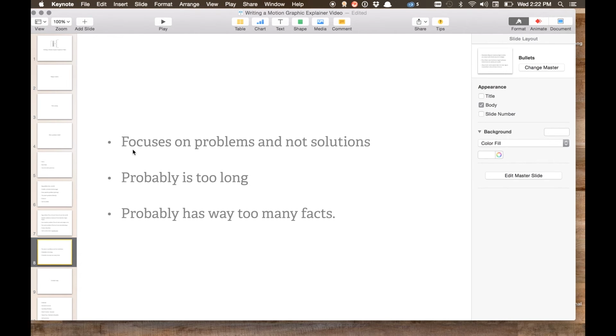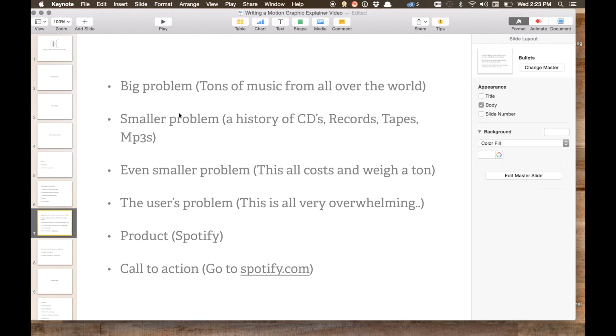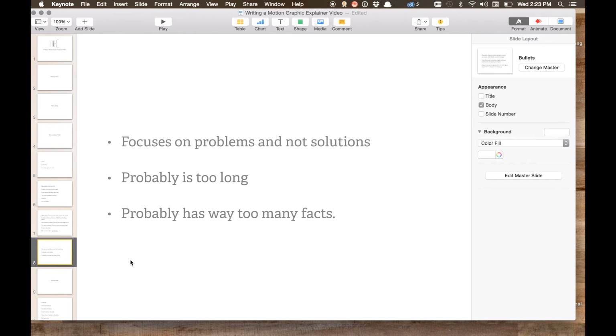So again, this type of script focuses on problems, not solutions. It's probably too long. I mean, this is a lot of things to talk about, and they probably have a lot of data supporting all of this, but it probably is way too long. And it probably has way too many facts that the viewer doesn't care about.